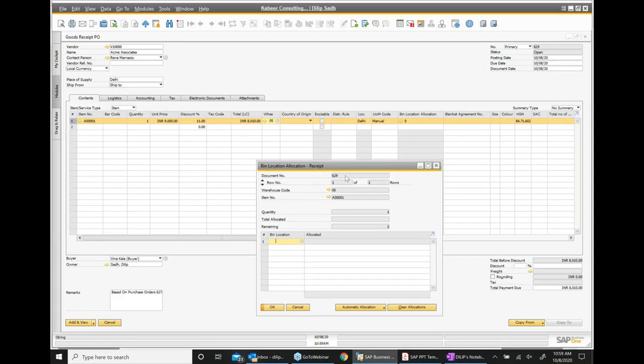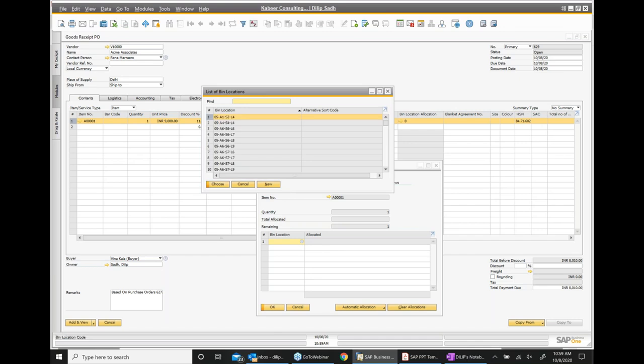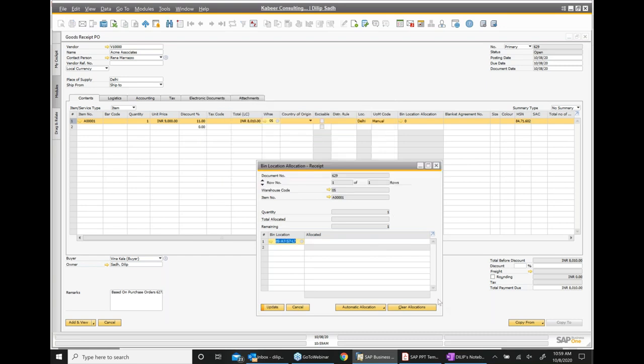So I have a document number 629, this row, this warehouse, this item, one piece, and I select the bin. I can select whatever bin I want. These are all the different bins which are there in the system. I can choose the bin I want. I select the bin. Allocated one quantity. So in this bin, I assign one quantity and I say update.